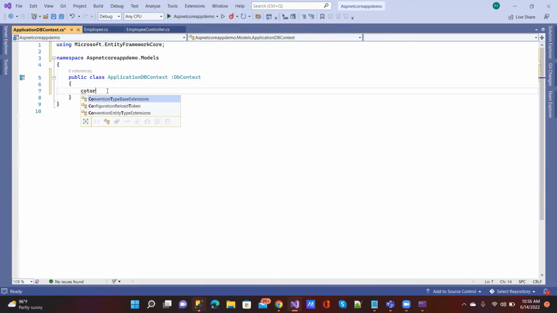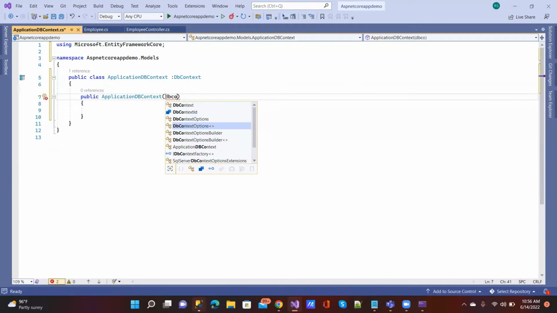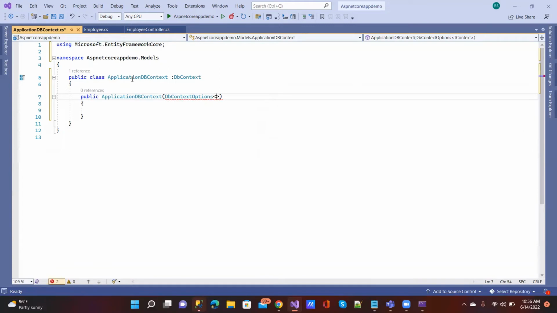We'll create one constructor for that, because we are using dependency injection. I'm using a snippet to create the constructor. In this constructor I want to pass DbContextOptions, and which kind of option do I want to pass? I want to pass my ApplicationDbContext class here, give some variable name, and call the base class constructor, passing that parameter to it.